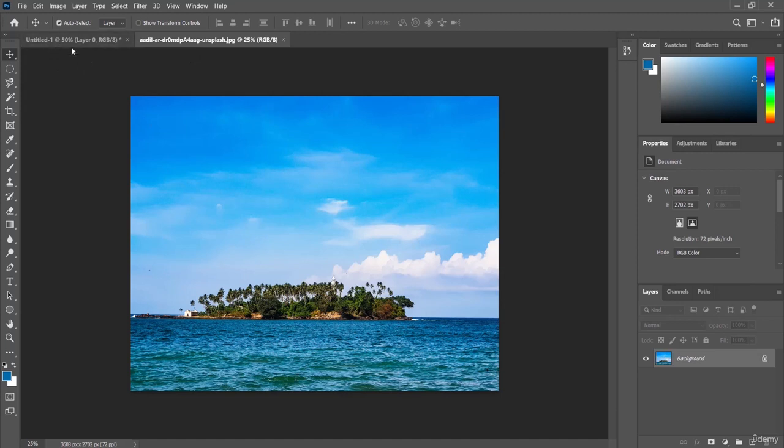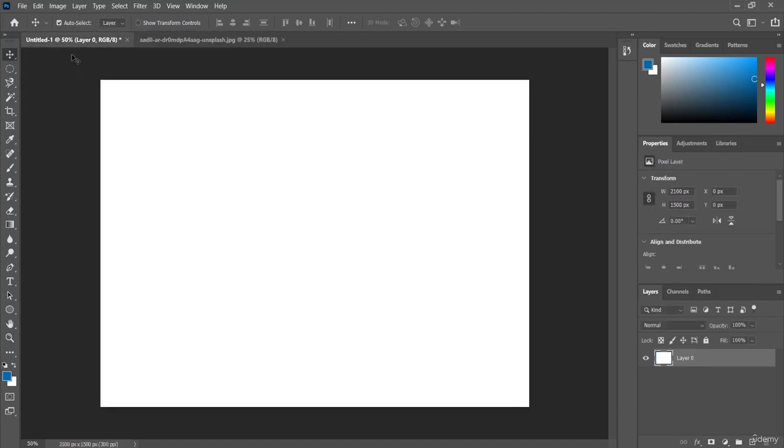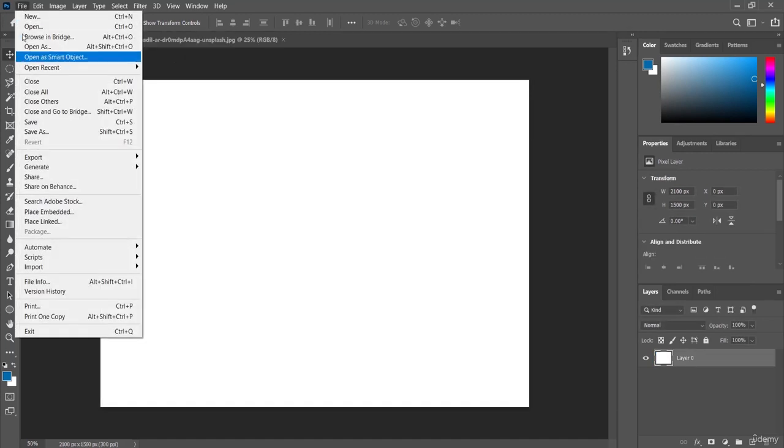But let me click this untitled tab, and now let me go to the file menu, and from there I'm going to use the place embedded option.